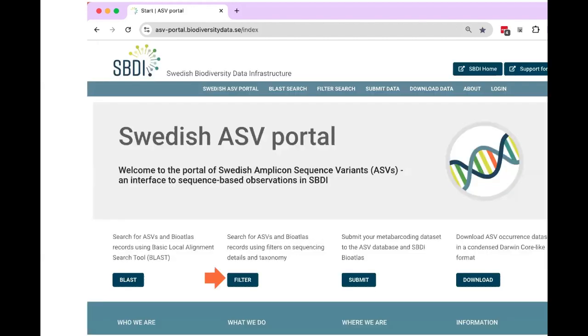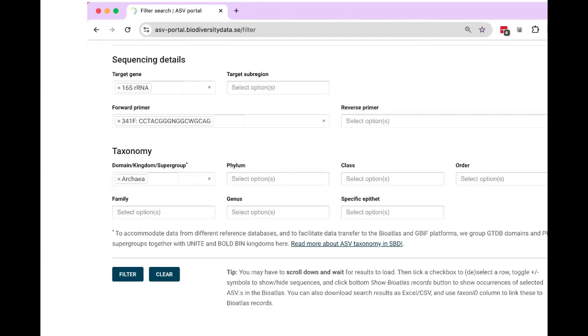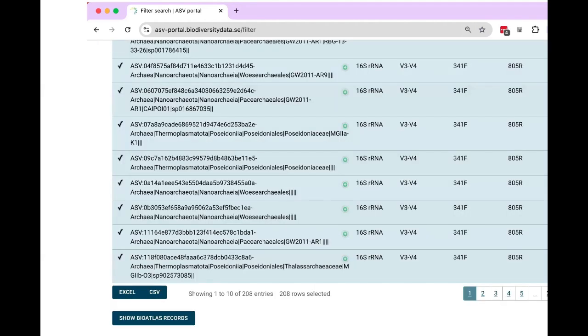So we select the filter option here. And this will take you to the filter search form, where available search filters are grouped into sequencing and taxonomy related items. And after combining some values in a few of these filter boxes, you can then click on filter. And we now see a similar result table. And this time I have selected some of the matching ASVs here. And I can then go on to show occurrences of these ASVs in the BioAtlas by clicking here.